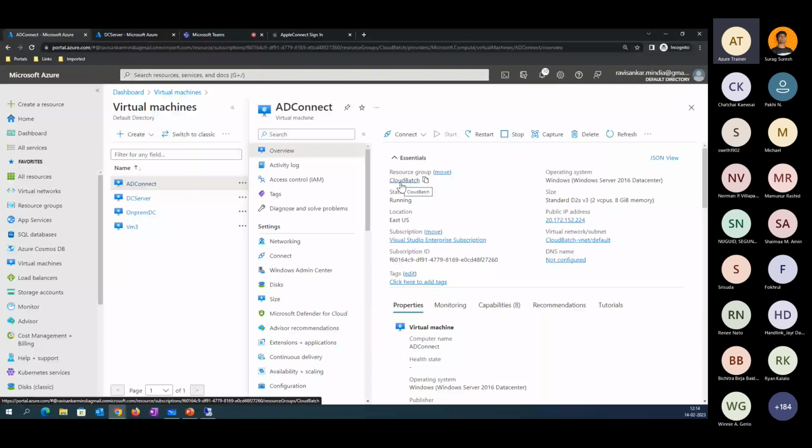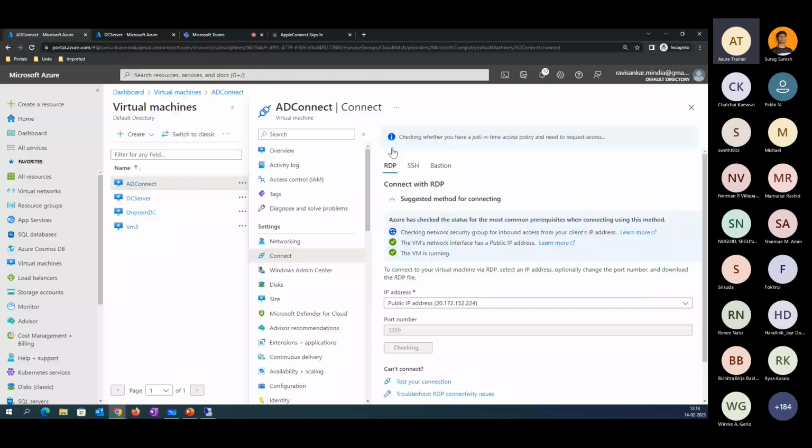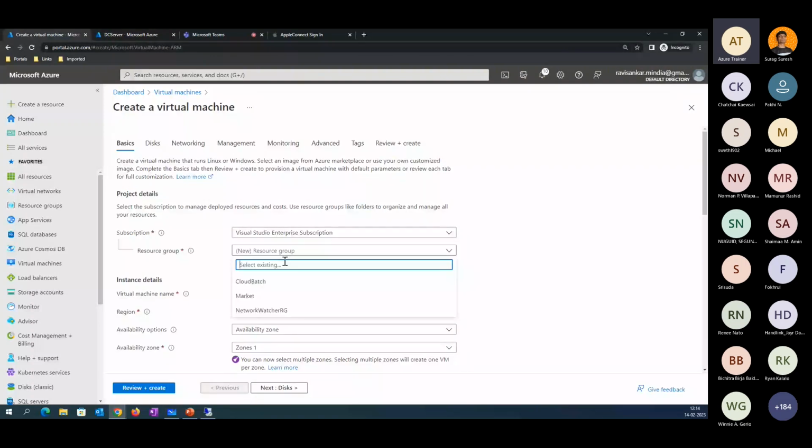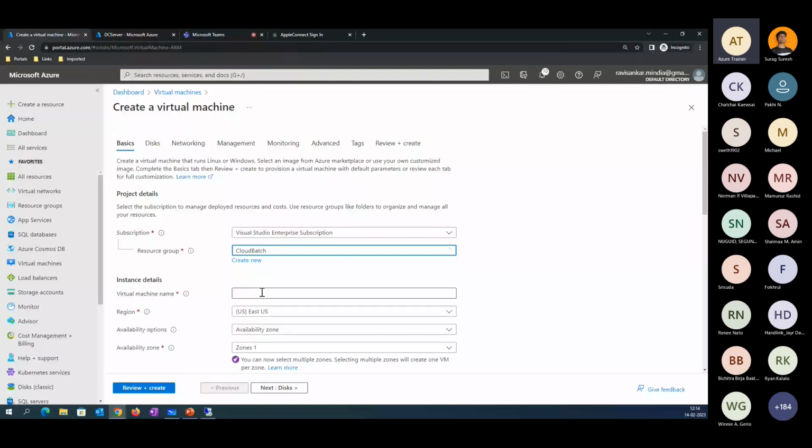Now let me connect to AD Connect. AD Connect looks like it has got corrupted or is having some issues. I'm not able to connect to it. So I have to create another server here. I don't have time to troubleshoot that one, so let me create a new server for AD Connect.